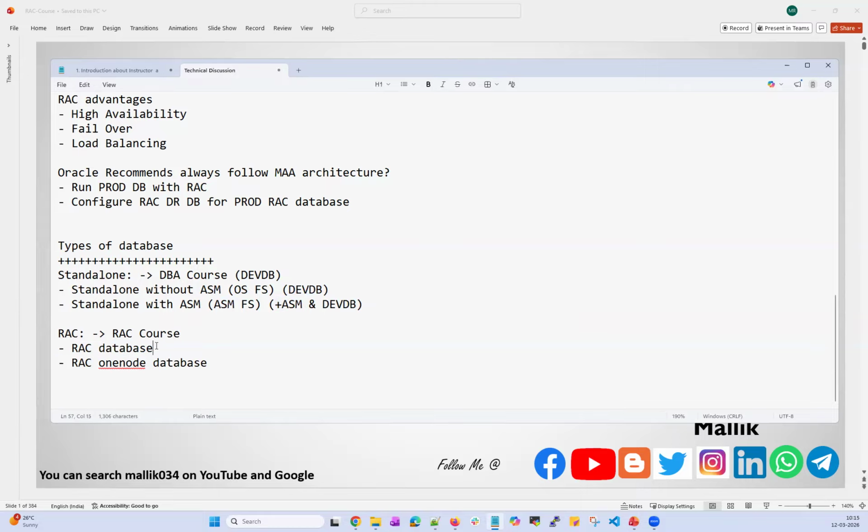If it's a 4 node RAC, you will be having +ASM1, +ASM2, +ASM3, and +ASM4, and you will be having devdb1, devdb2, devdb3, and devdb4. There will be 4 database instances and then 4 ASM instances.